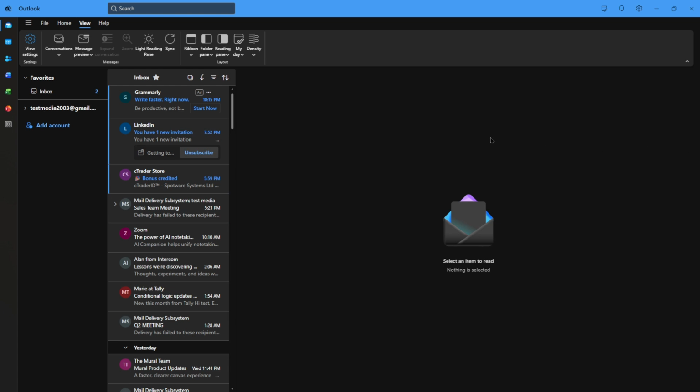A few quick tips as you wrap up. This change affects how messages display, not your underlying email data. All of your mail remains intact. Also, labels and buttons may look slightly different if you're using a newer or older Outlook build, but the overall path, View, View Settings, Mail, Focused Inbox, remains consistent. And that's it, you've removed the Focused and Other inbox views and consolidated your mail into one clear, consistent list.